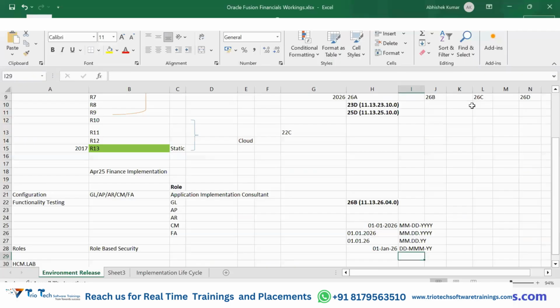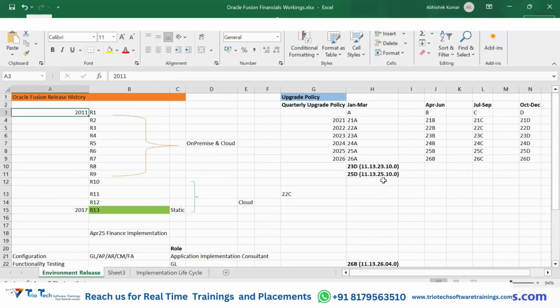All right. So here we are. 26B means second quarter. 11 is the first year in which Oracle was released to the open world, 2011. So 11 is equal to 2011, and that is going to remain static. Every version will have 11.13. 13 means the release 13 in which Oracle became static. So 11.13 is going to be there in each and every version, right? So just to have that understanding: in the year 2011 it was released, and release 13 became static.